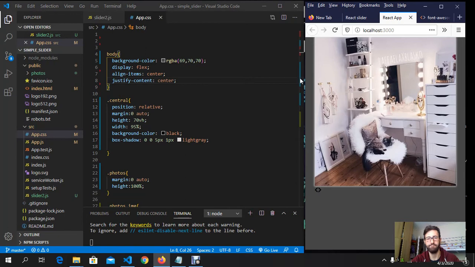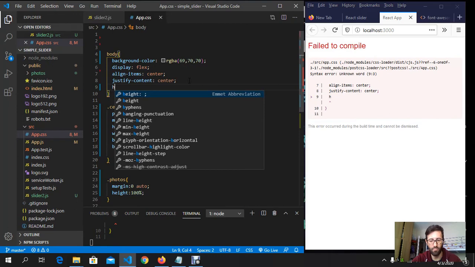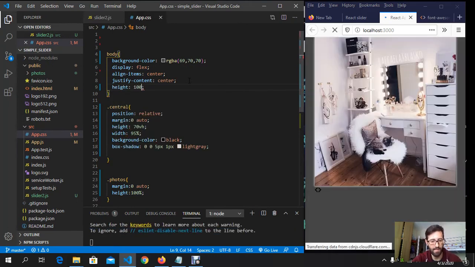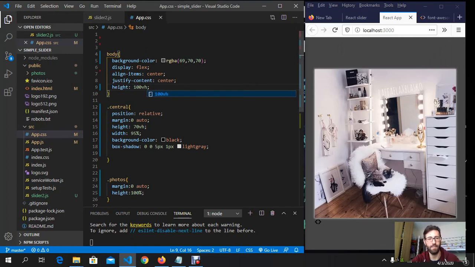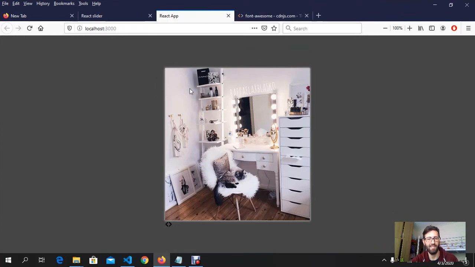What else? Let's put a height here. In order to see all the center, we have to put a height. Let's say 3H. Now we see the center and the margin 0 auto. And okay, let's design it a little to be better.